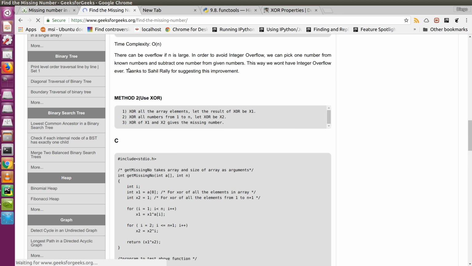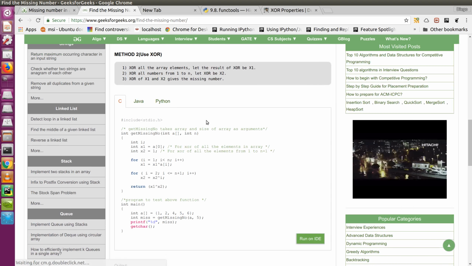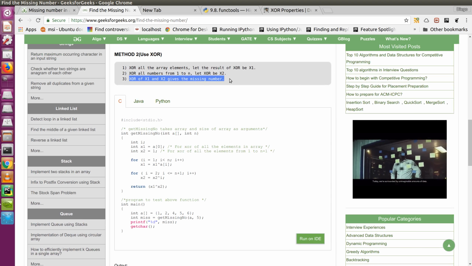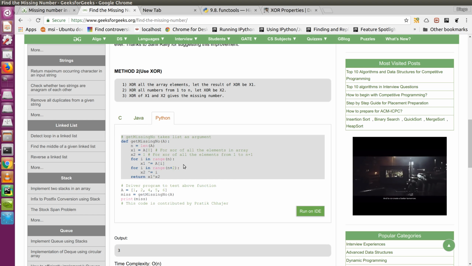Well, actually that is what the algorithm suggests: XOR all the array elements, so that the result of XOR x1, XOR all numbers from 1 to n, XOR x2, and the XOR of x1 and x2 gives the missing number. Well, actually, how was the solution in Python? It's pretty much the same as what I did, just using the for loop instead of the reducing.